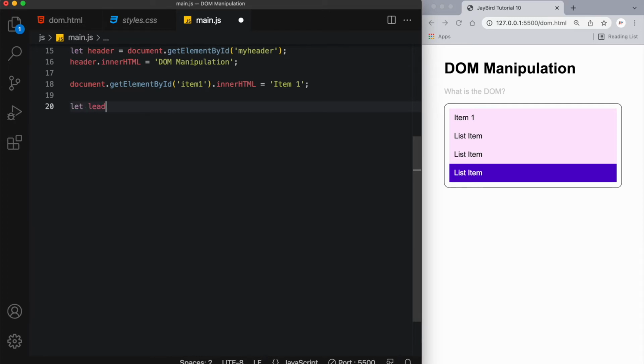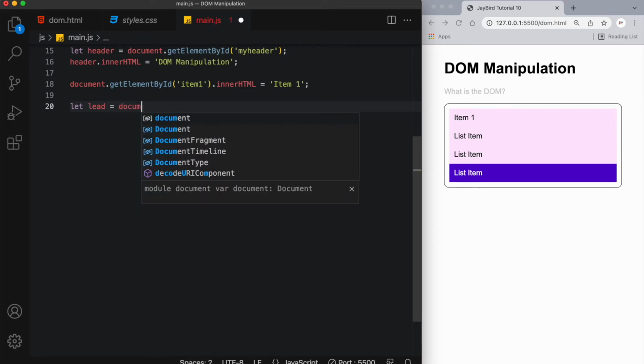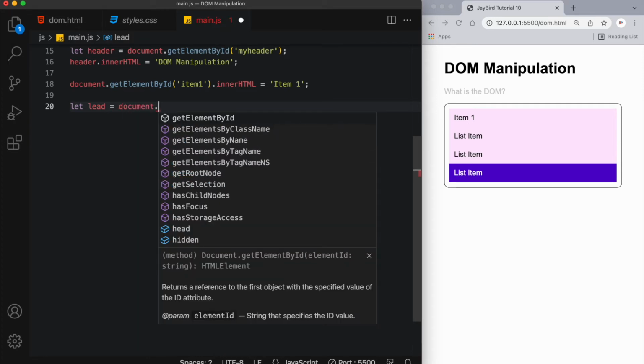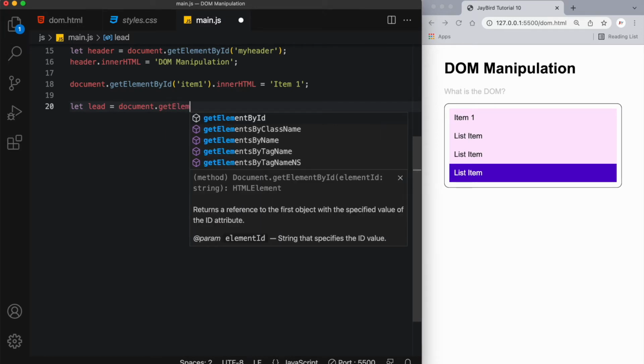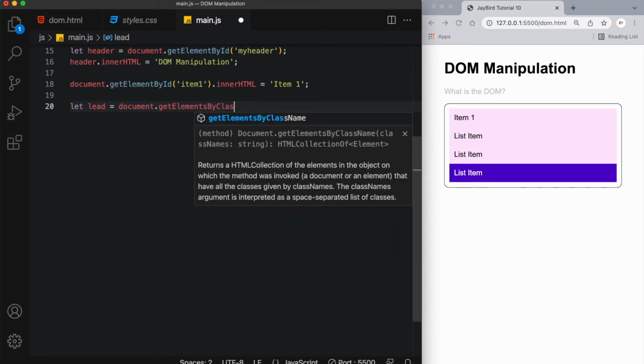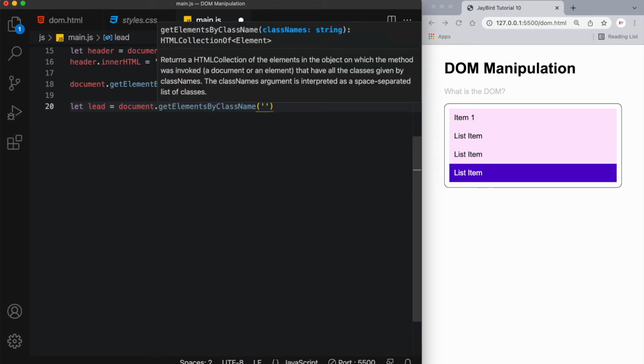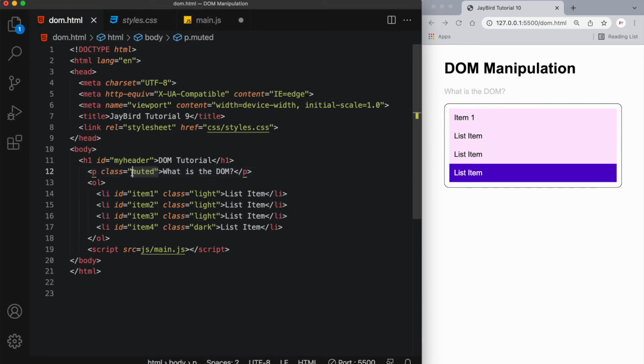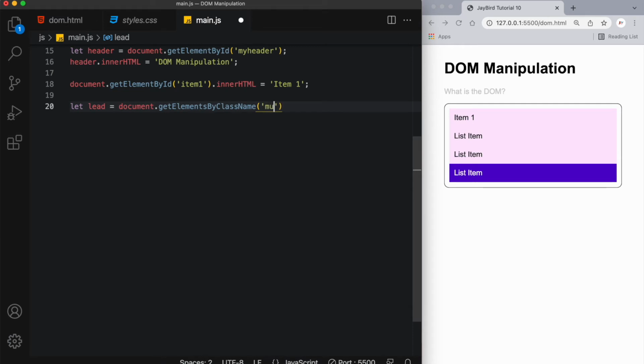So let's declare a variable called lead, as in lead paragraph, equal to the document object dot, and now we'll try a different method called getElementsByClassName, it's plural. Here we're going to pass in the value of the class that we want to target. The class that we're trying to target is muted. So I'm going to pass in muted in here. What I've done is I've stored an array of elements with the class of muted in this lead variable. The reason it's an array is because there won't just be one class of muted on the page. There could be 10 or 15, etc.